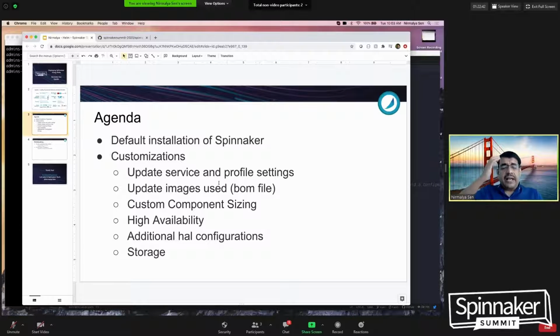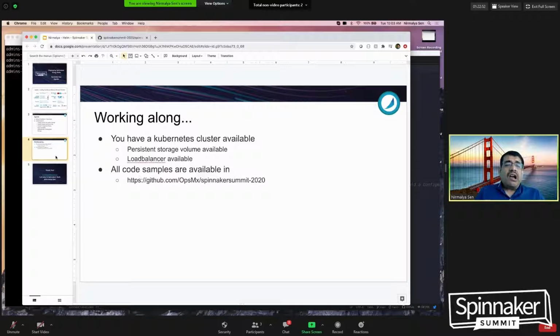And again, I'll walk through a few other configuration items that are there, like storage and all that. If you want to work along with me, if you have a Kubernetes cluster readily available, I think you can try that as I walk through it.